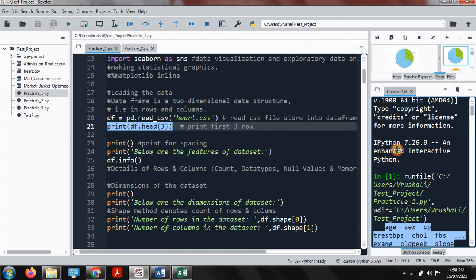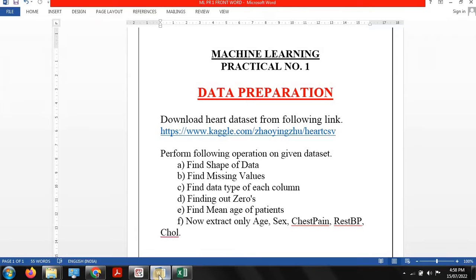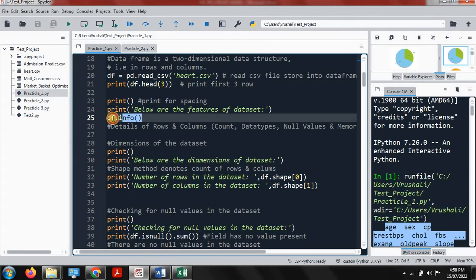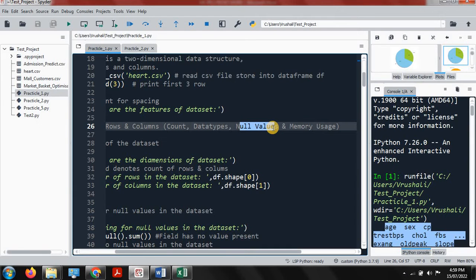Now next, after this step, suppose you want to print the complete information of your dataset. As per your given problem statement, you need to find out the complete information of your given dataset. For that purpose you can directly use the info method. This info method shows how many rows and columns are in your dataset. Then it shows data types of each and every column, whether any null values are present or not, and memory usage of the particular CSV file. All this information is shown by using the info method.